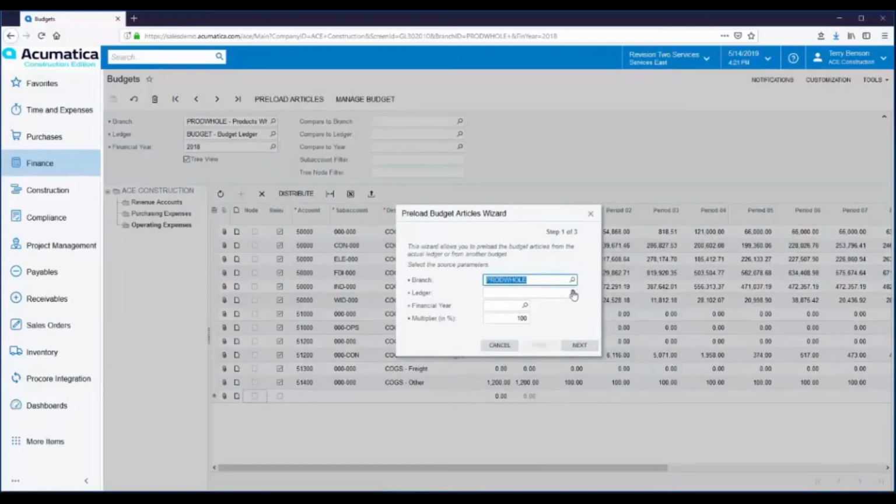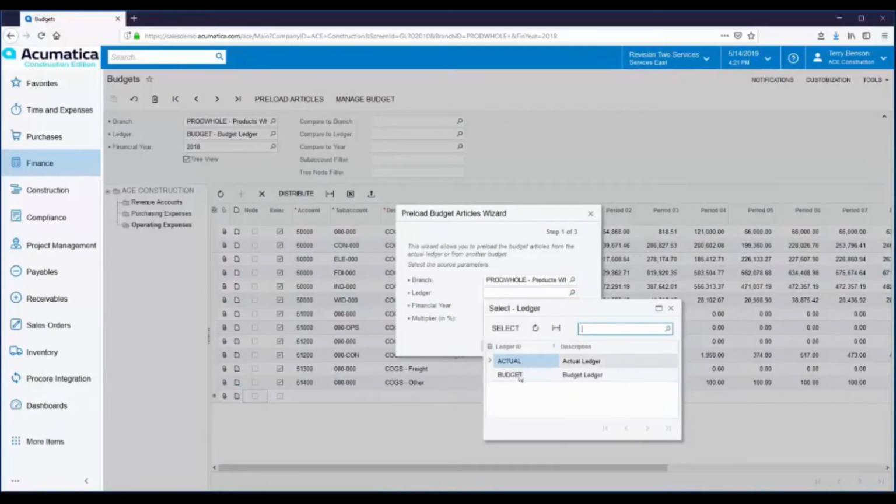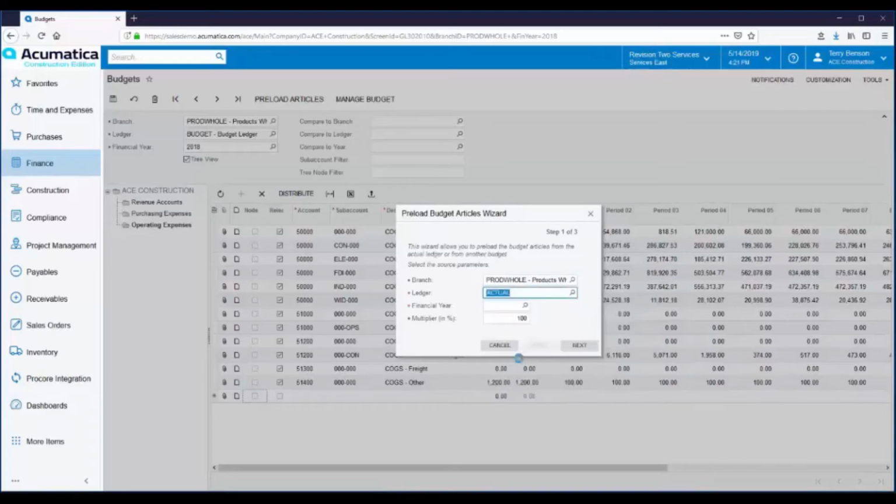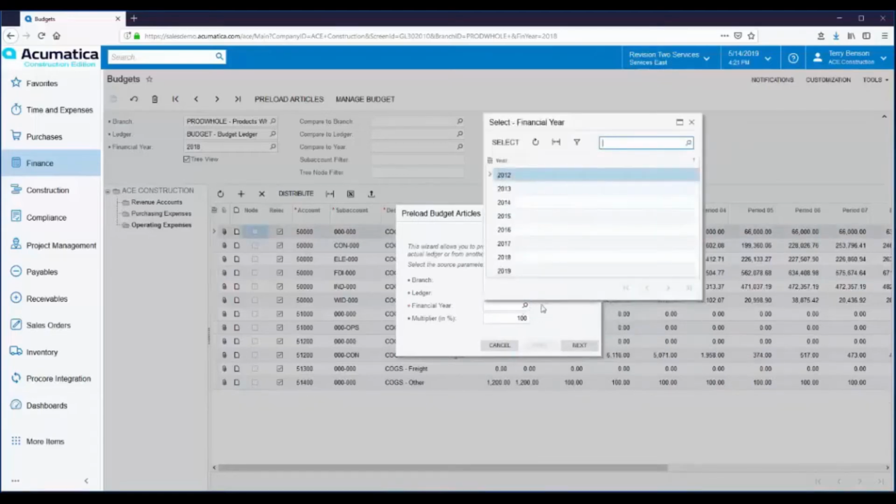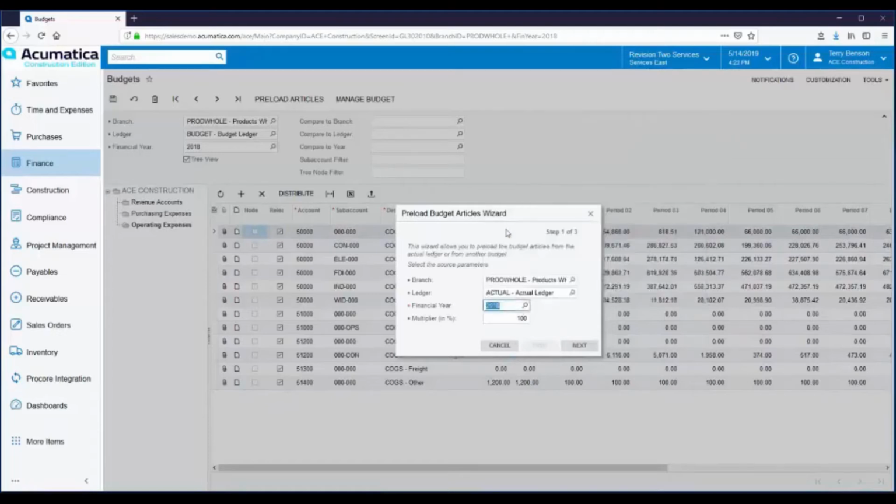From here, I can select a particular year's either actual or budget numbers, and I can base my budget on a particular year. And down here in the multiplier field, I can add a flat percent increase or decrease to those numbers. So if, for example, you're expecting 10% growth over a prior year, you could just simply enter 110% for your multiplier. Once you have your budget in place, it can be used in reporting so you can compare budget to actual numbers.